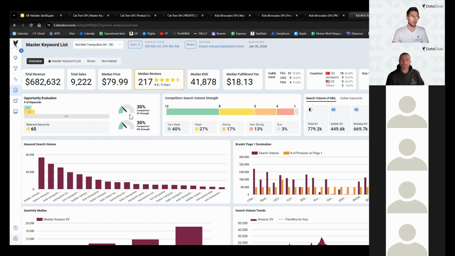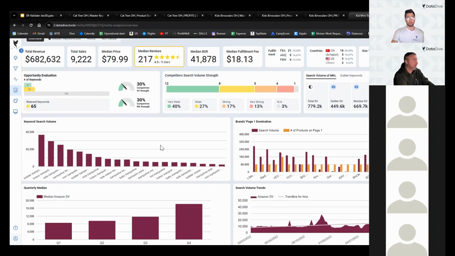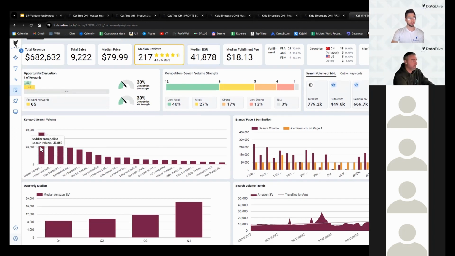Search competition strength on average, instead of being 75% like the last two products, this one's a lot lower at 30%. We've got 4 sellers that are very strong and only 5 more that are strong. So there's some people that are doing very well, but the vast majority of people are not super well indexed when it comes to the 65 keywords driving sales for the niche. The other thing that gives me a little bit of hope is this.